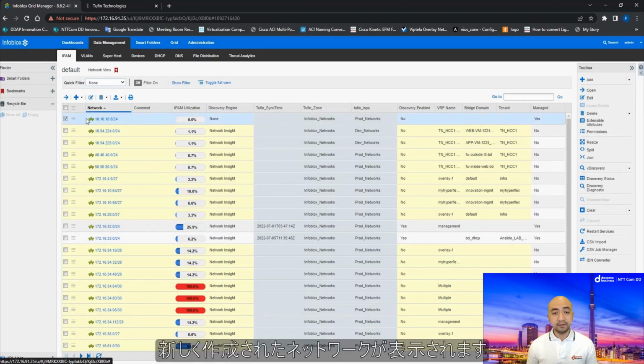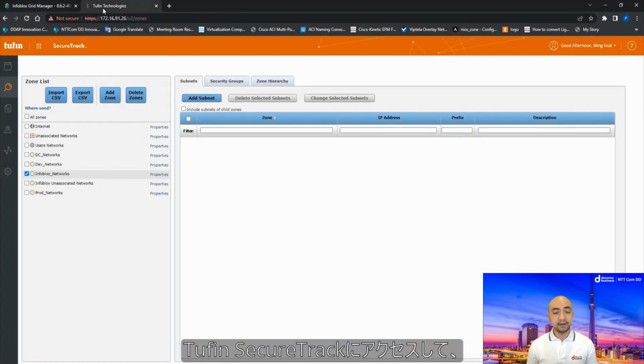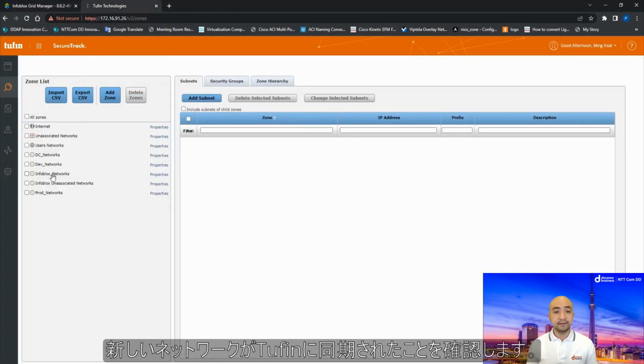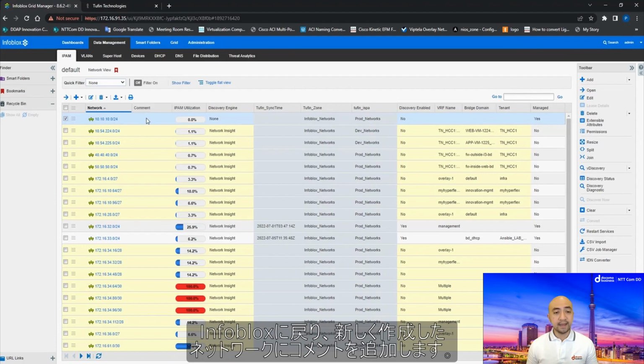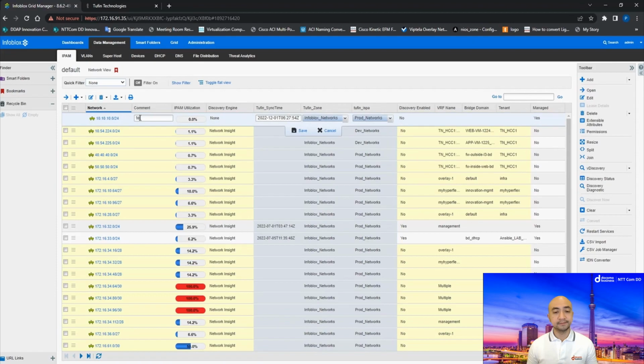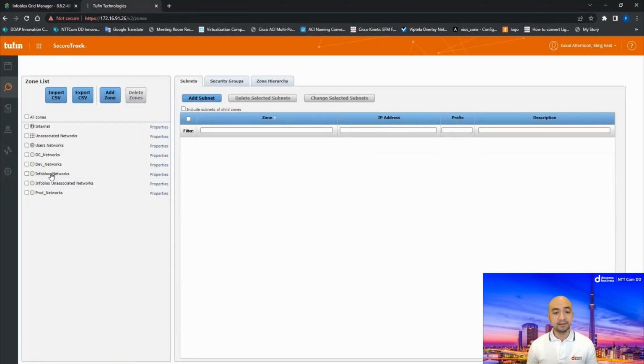This is the newly created network. Go to Tufin SecureTrack to verify the new network has been synced to Tufin. Go back to Infoblox to add a comment for the newly created network. The change of comment will be synced to Tufin descriptions.